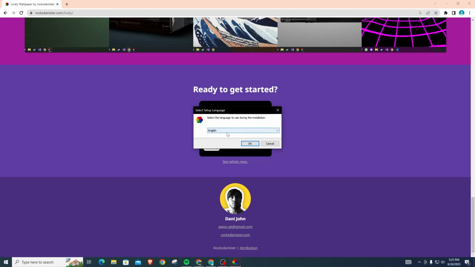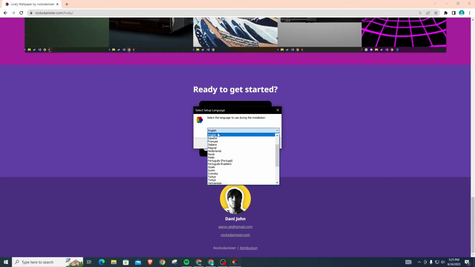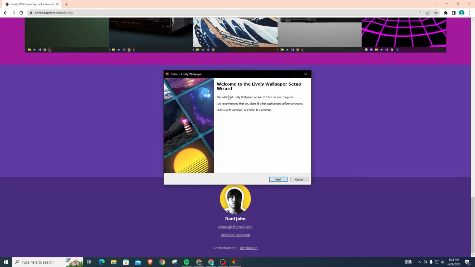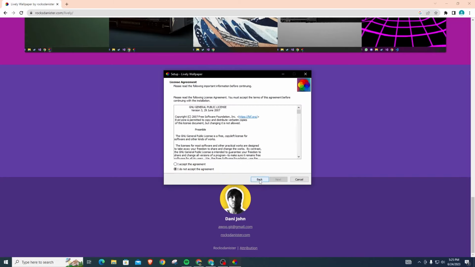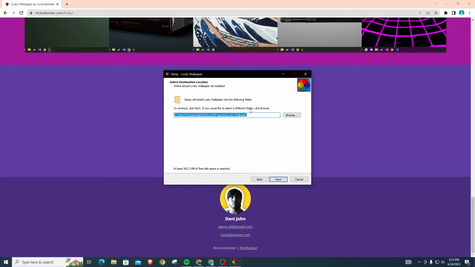You can select the language. It's pretty obvious which one to choose. If you want a different one like French or Spanish, then go ahead, but I'm choosing English. Then you can just click next. You can read through all this if you want to, and then click I accept the agreement and then click next. Here it's going to ask you where you want to put the program, so you can put it in the programs folder where it normally is.